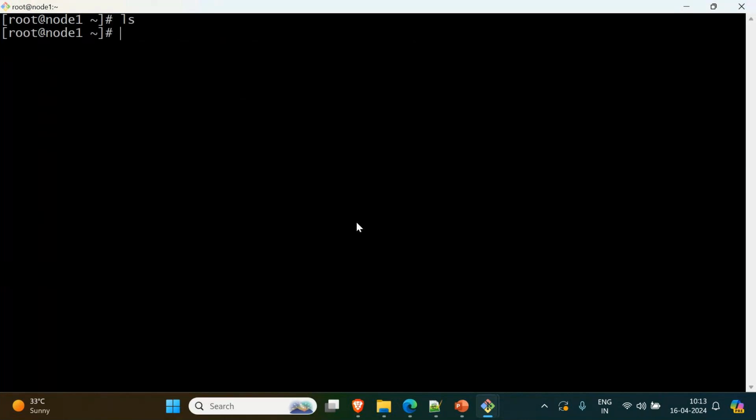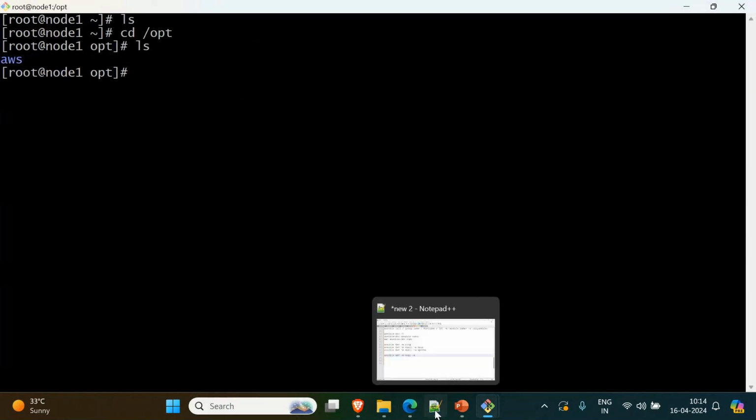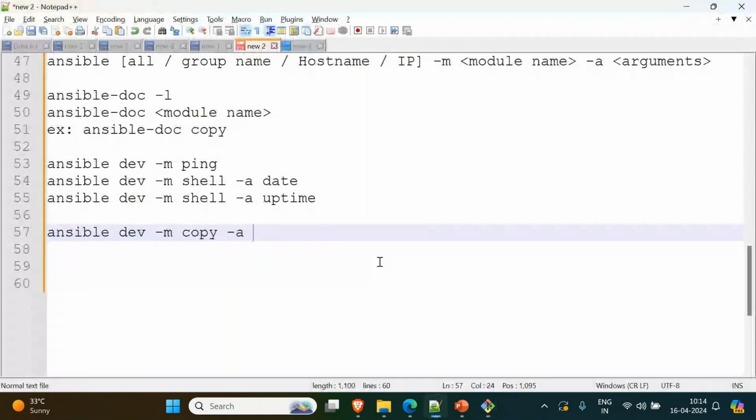Now what I will do: we have many folders actually, but default folders will be there. One of them is, if you go to cd opt, ls. In opt we already have a folder with AWS. To the same folder I want to copy my file1. For that, what command do I have to use? You have to give the arguments. Copy argument in double quotation.